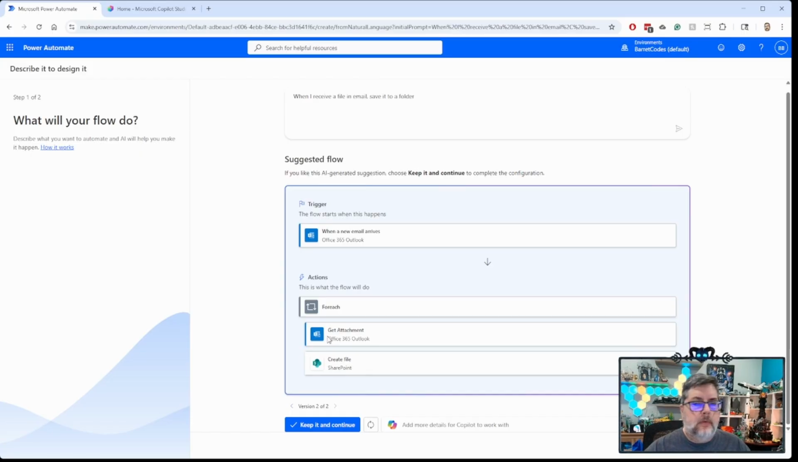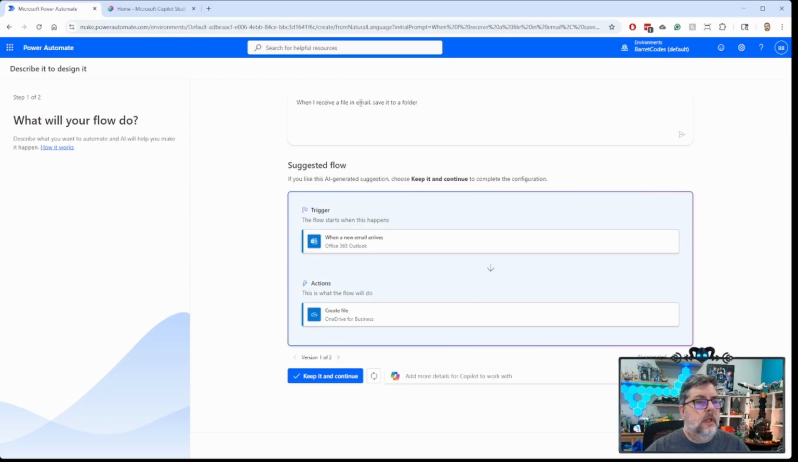Of those two examples, neither one really does what I want it to do. So, my prompt was very basic. I said, when I receive a file in email, save it to a folder. Well, what if I'm using Gmail instead?